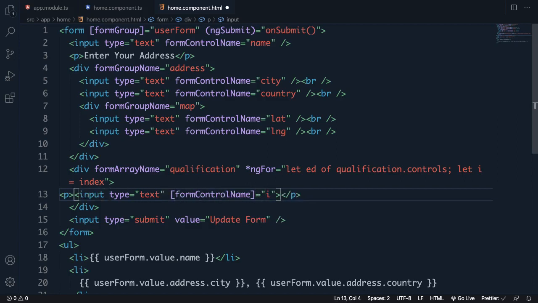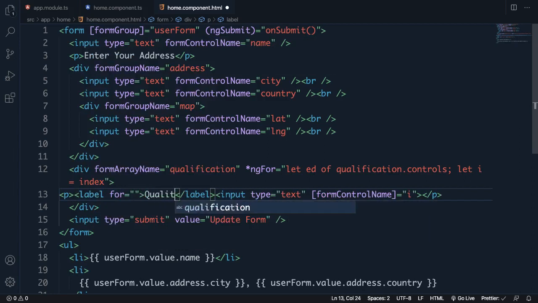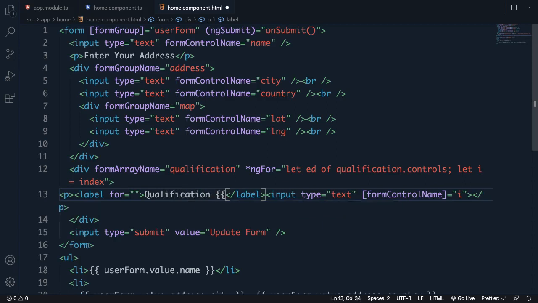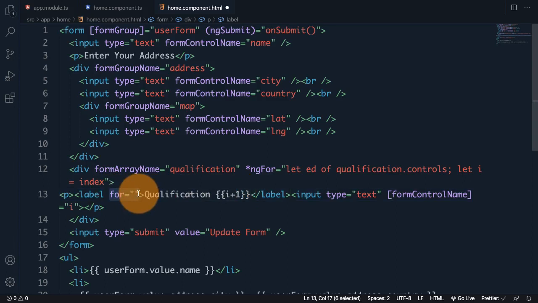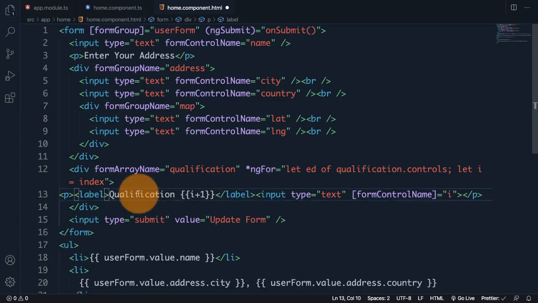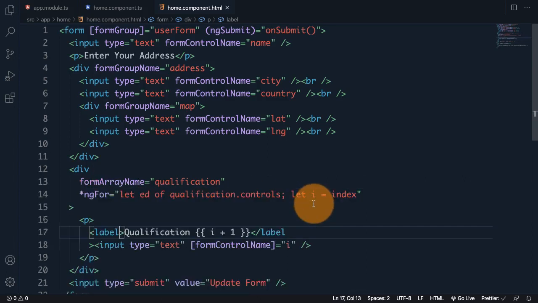So in the label, I will say "qualification number" and then i plus 1. So the index starts from 0, so 0 plus 1 will say 1 for the first element, and then it will go further as we add or remove the elements. So this is how we successfully added our first form array element inside the form control.